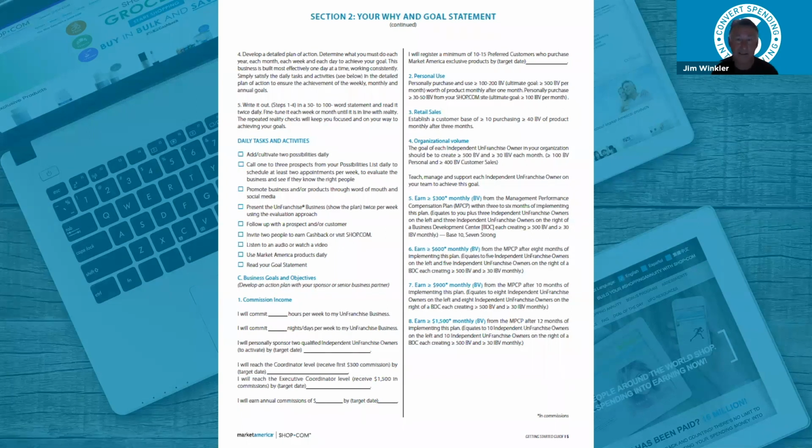I don't know if everybody's taken time to look at this, but it shows you right off the bat, the first 3 to 6 months equates to you plus 3 on your left, 3 independent unfranchised owners on your right, each creating 500 BV and 30 IBV. Now, some of you, they're going to create a lot more than that. I'm talking the first month or two. Then we're moving towards what? We want at least 100 IBV a month, because we want them to hit the 300 IBV so they can hit Master UFO.